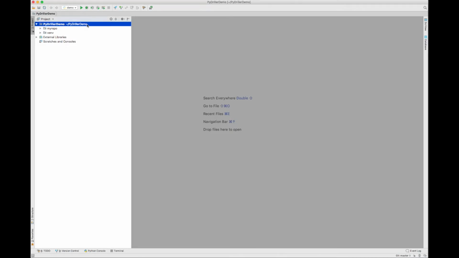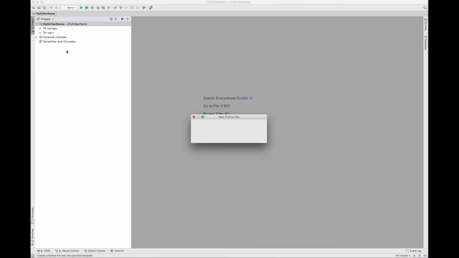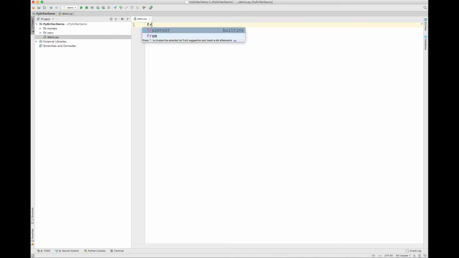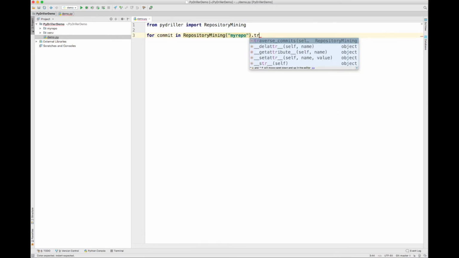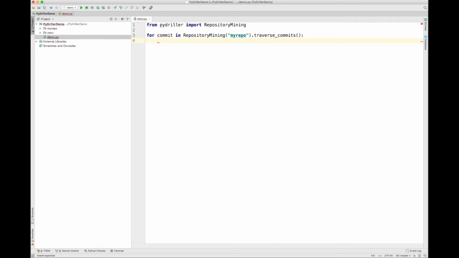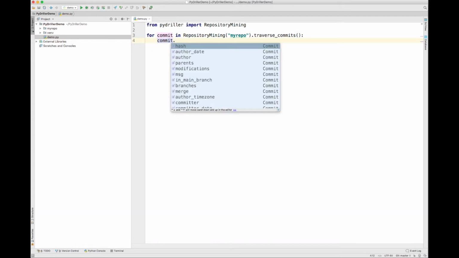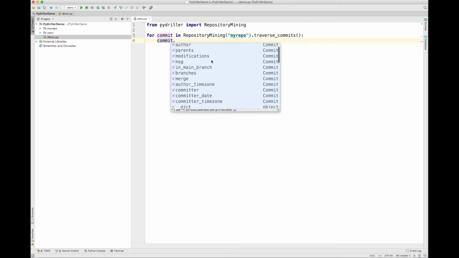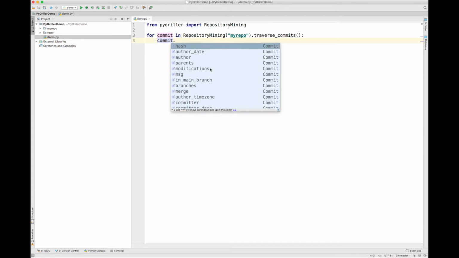Let's start writing our first script using PyDriller. We will call it demo. The main class to instantiate is RepositoryMining. This class represents the repository to mine. It accepts as parameter the path to the repository, and it returns the list of commits. A commit object contains all the information of the commit, for example the hash, the message, the date, etc. Let's print the hashes.